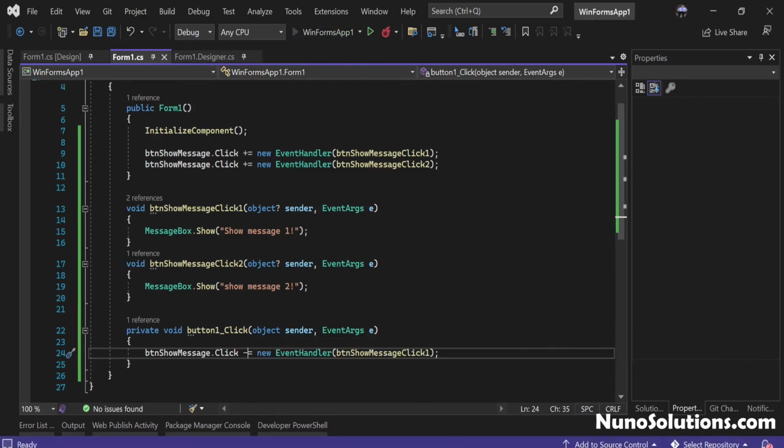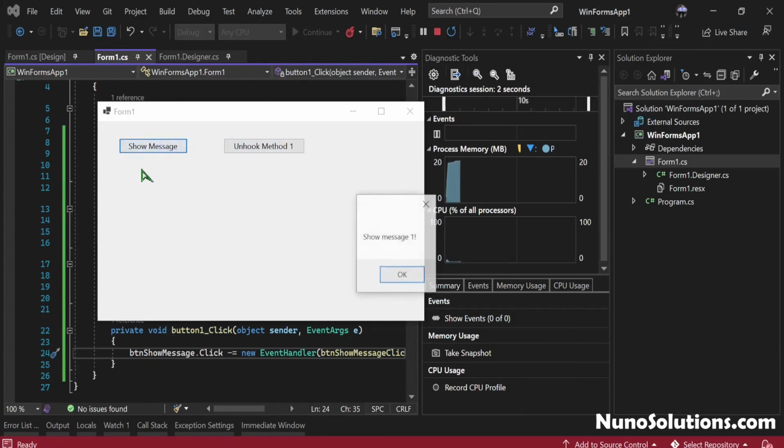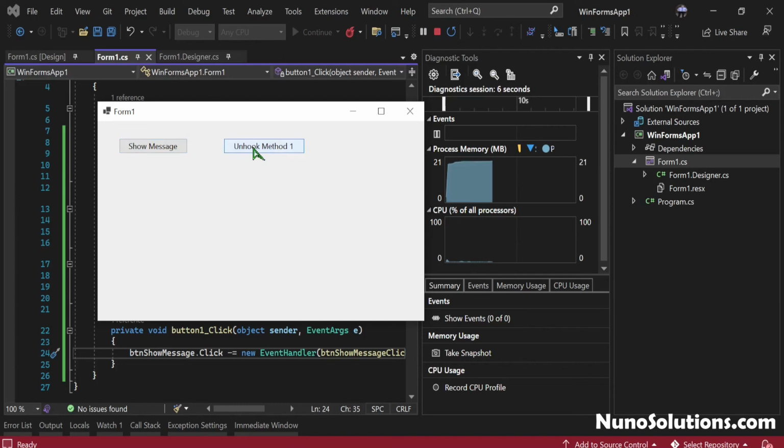If I run this, right now when I click show message, we're going to get two message boxes, right? If I click unhook method 1, when I click show message now, I should only get one message box. And that's because I unhooked method 1 from the click event.